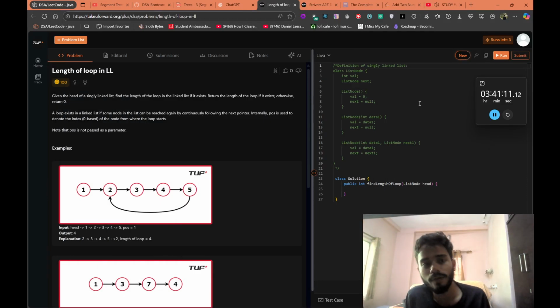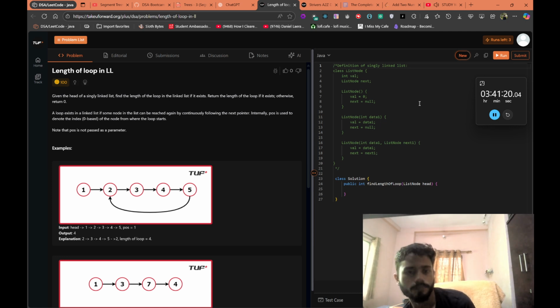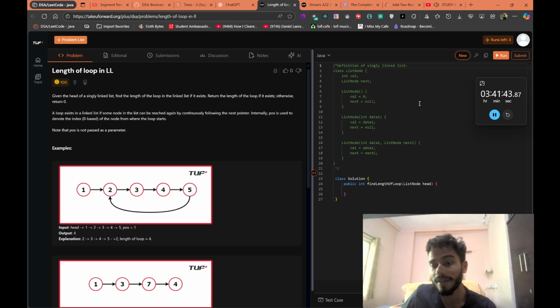Alright, so we have a question: length of loop in linked list. Till now we talked about how to detect a cycle and how to tell where it starts from. Now we have to find the length of the cycle. In the earlier question, I mentioned a variable c, which is the length of the cycle. That's something we have to find out now. I would say it's a pretty simple approach for this question.